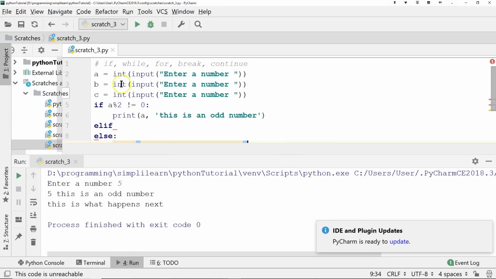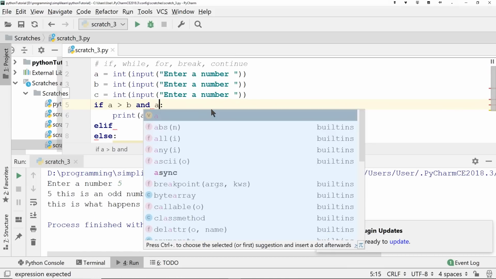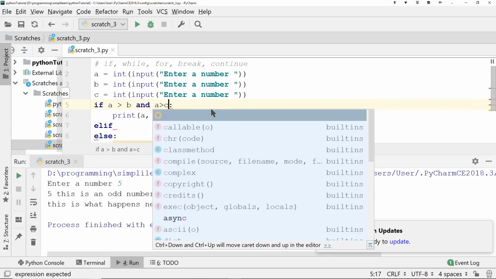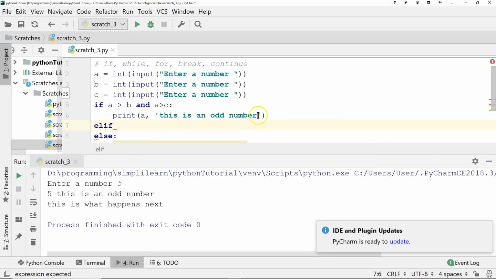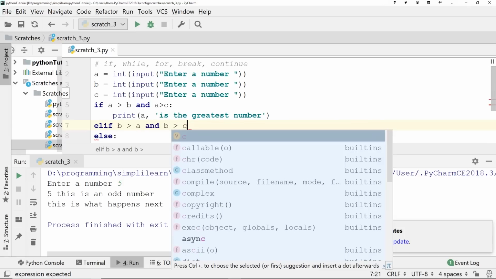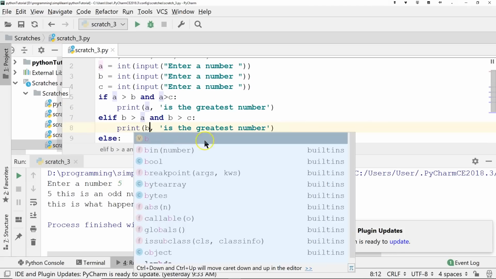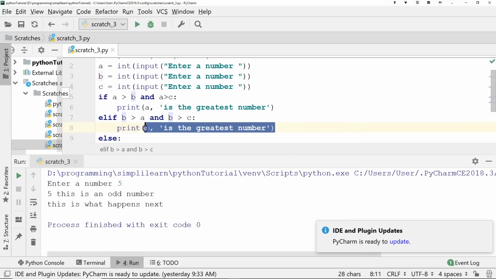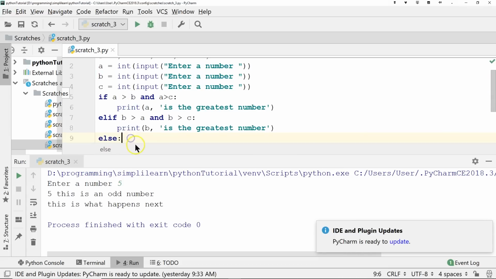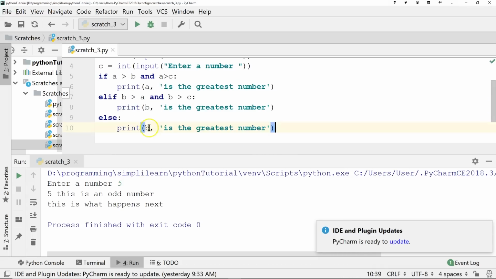Take out this last line. And so the first choice we want to know is, is A the greatest value? So we could do A is greater than B, and A is greater than C. So if A is greater than B and A is greater than C, A is the greatest number. So we have this over here, and if we have that, we can have elif. Let's say B. B is greater than A, and B is greater than C. We'll do a print statement, print B is the greatest number. And if A is not the greatest number and B is not the greatest number, that leaves one other option. So we'll go down to our else statement, and we'll have else, C is the greatest number.